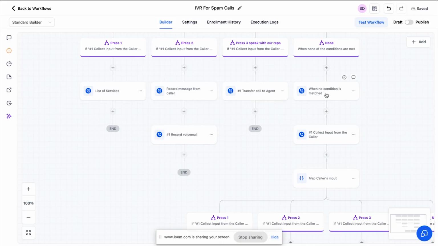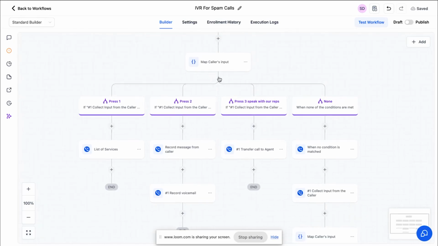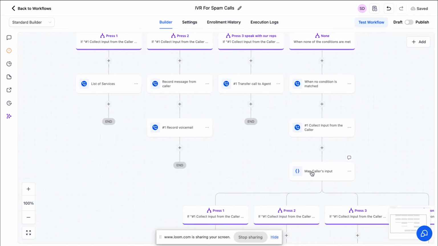And then here is the none, which is when no condition is matched. So basically, most of the calls that will be under this condition or branch are those spam calls, because they didn't choose any options from the given inputs. So that's how we can reduce your spam calls by using that.